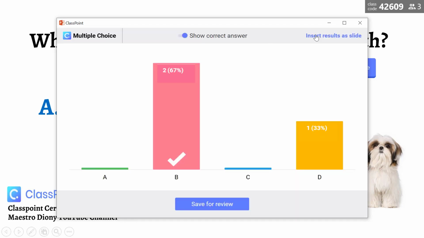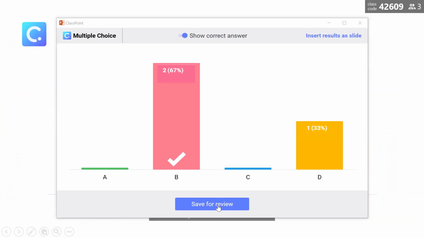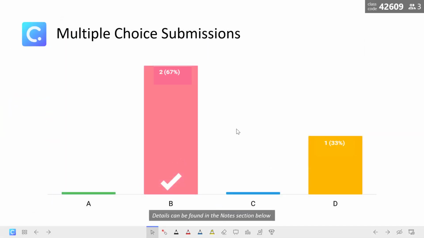We can also insert the result as a slide, and then we can save it for review. So you can see now the result of the multiple choice activity converted into a PowerPoint slide. That's how amazing CLASSPOINT is.